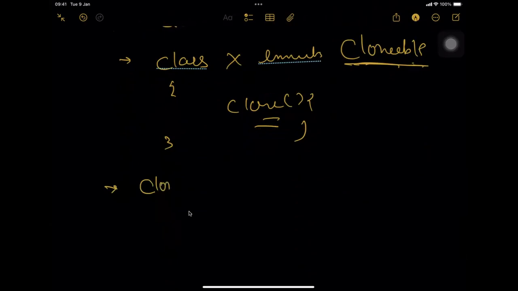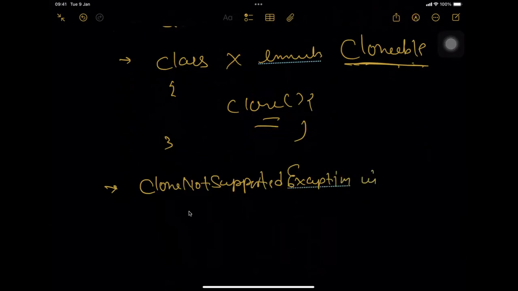CloneNotSupportedException is, I think, a checked exception.